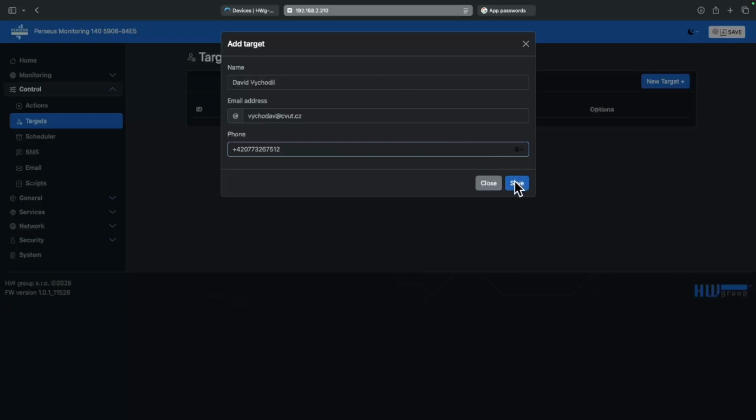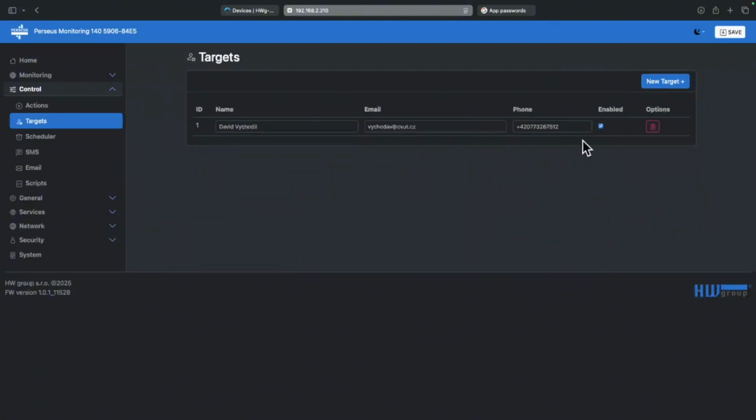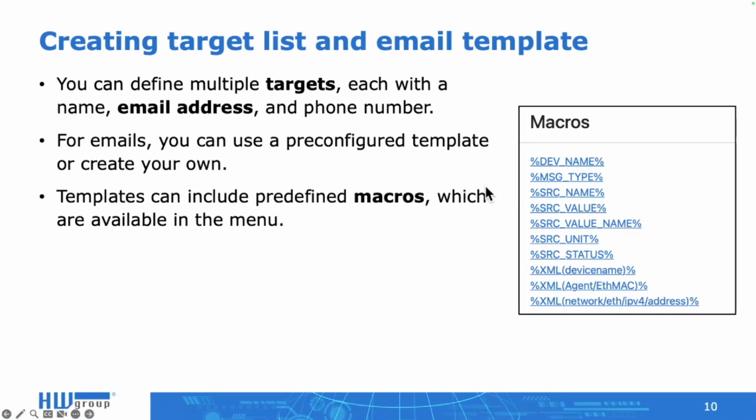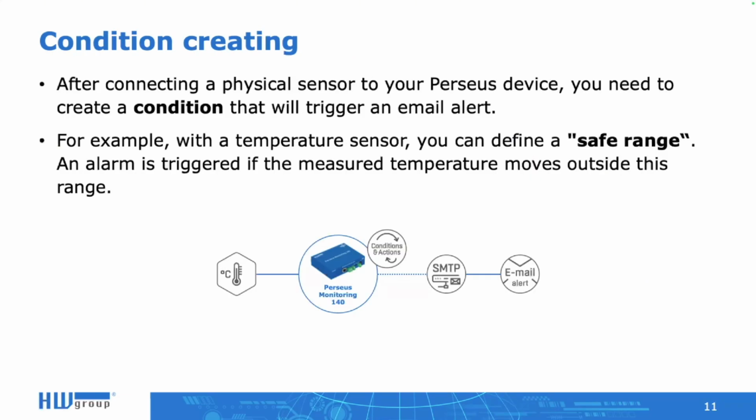You can create multiple targets and assign the ones you need later. You can also create an email template for email alerts. There is one pre-configured template that we will use in this video. On the connected meter, we want to create a condition that will serve as the core of our alert. A condition is created for a specific variable and is simply a defined range, minimum and maximum with some hysteresis.